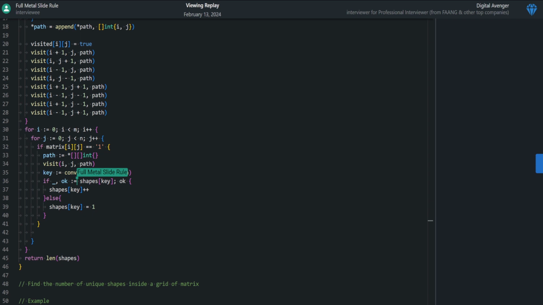Okay, so let me finish this convert method. It's called convert path to key. That should be quite straightforward. Path to string. So we just need to return fmt Sprint. I think this method basically can do it.